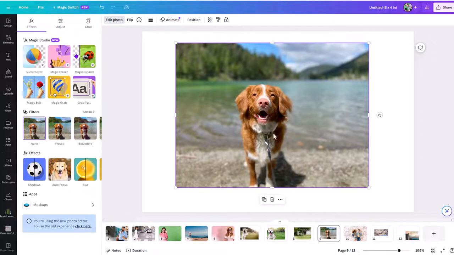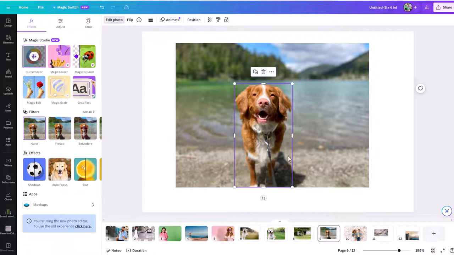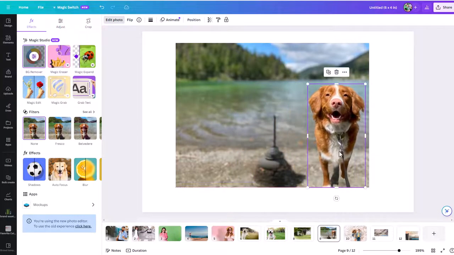So this one here, you see this fella here, he has this shadow underneath him. That shadow, again, is enough to throw off this magic grab. If I do magic grab, where it sees this shadow here, because it's so dark, it needs to fill that with an object. And so it does something that's kind of weird.